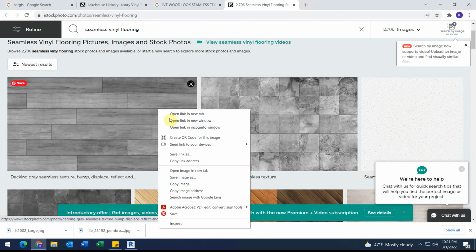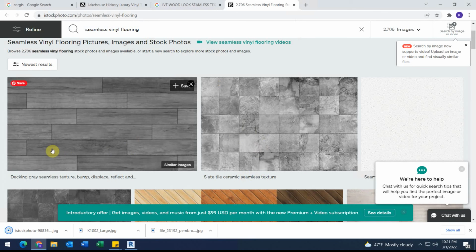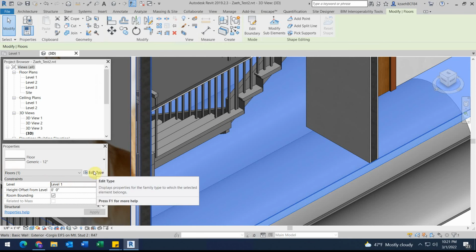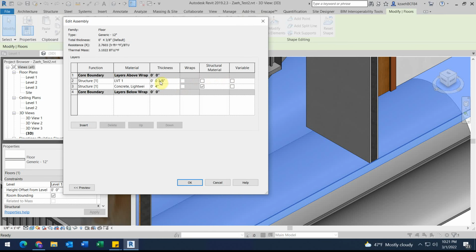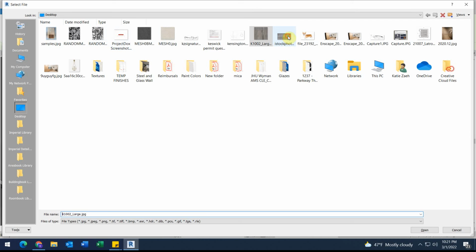I can save image as, save this one, and then this is 1, 2, 3, 4, 5, 6. So let's say it's 6 times 6. So this is going to be 36 inches wide. Okay, so if I go back over to here, edit type, edit my structure, this top one, I'm going to edit the appearance here. Change the image to that new one I just downloaded.